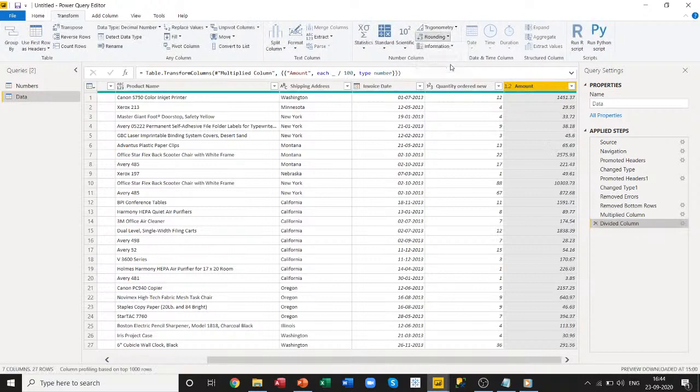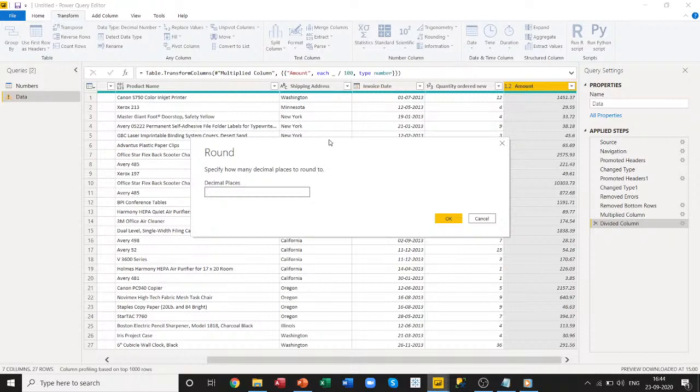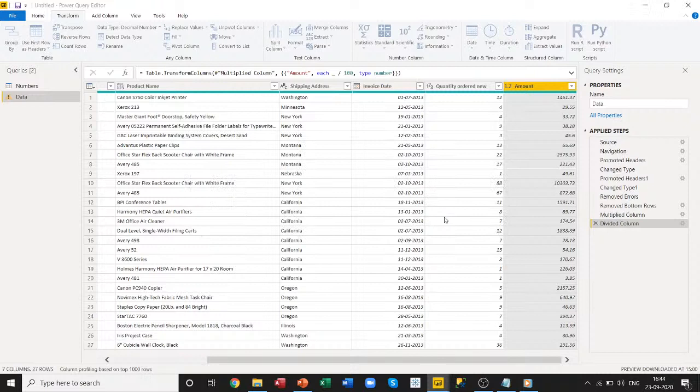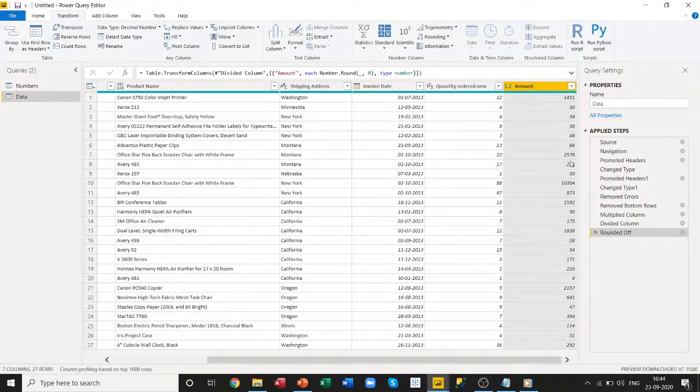And in the same way, if we use the round value, then the Power Query editor will ask us to specify the number of decimal places that we want to round this particular value in a column. So if I give it 0, then as per my specified number, it will be rounded up or rounded down. So this is how we can use this rounding value from the transform, and everything is getting rounded in the same column. We are not adding any physical data to this particular data set.